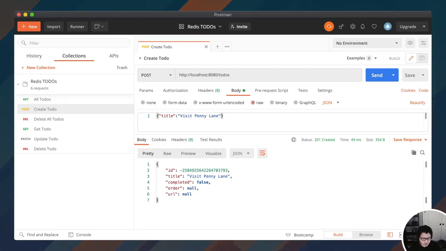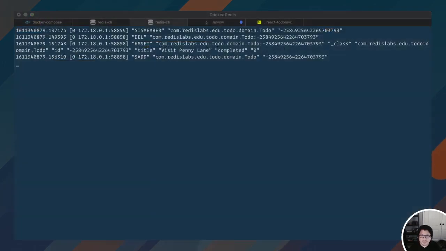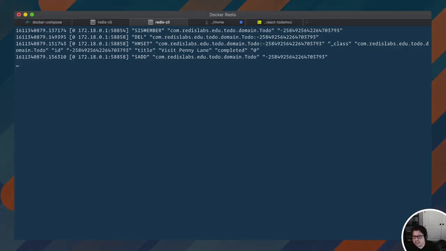Now let's switch to the terminal, and we can take a look at what commands Spring Data Redis sent against our Redis database. So notice that the first one that it did is an SISMEMBER, so a check for membership in the set of primary keys. So it generated the primary key for our new to-do object, and then it goes and checks first whether the object is in there already.